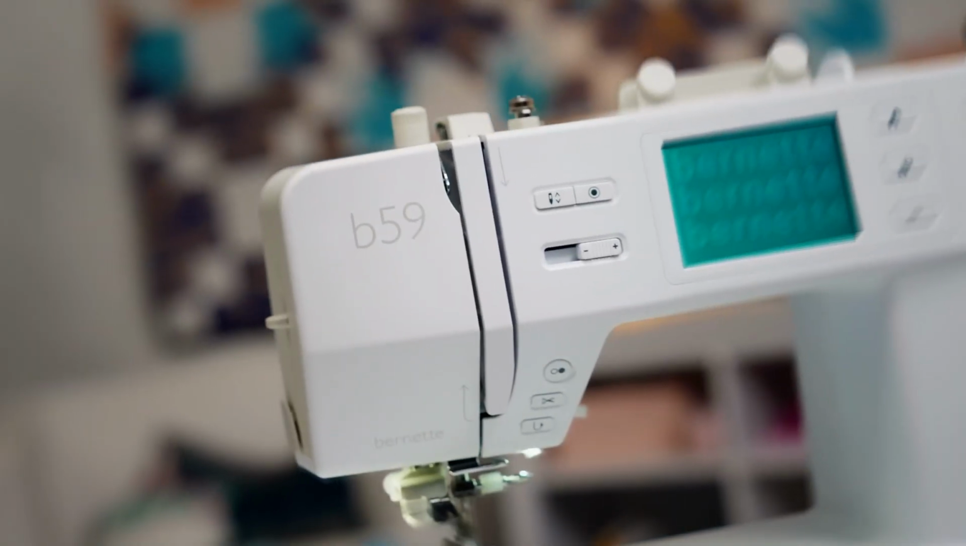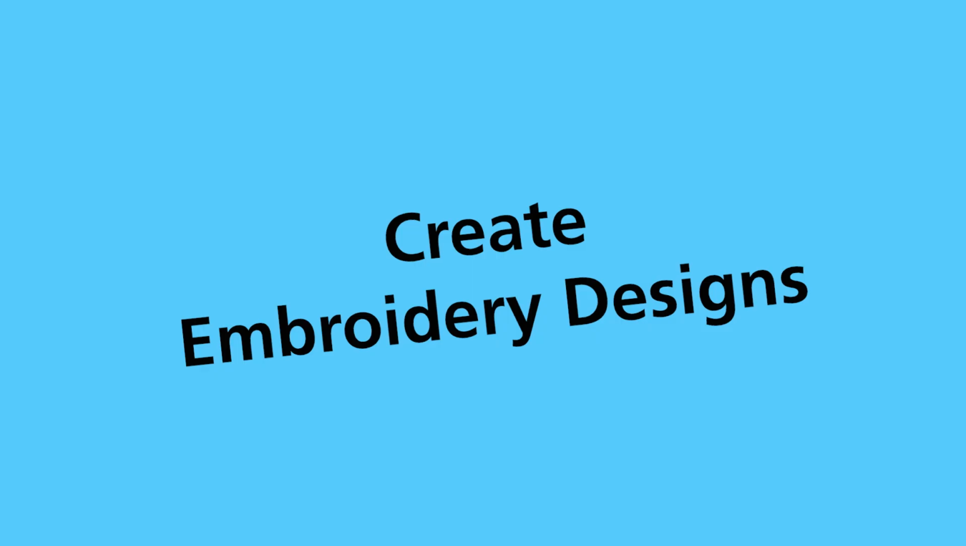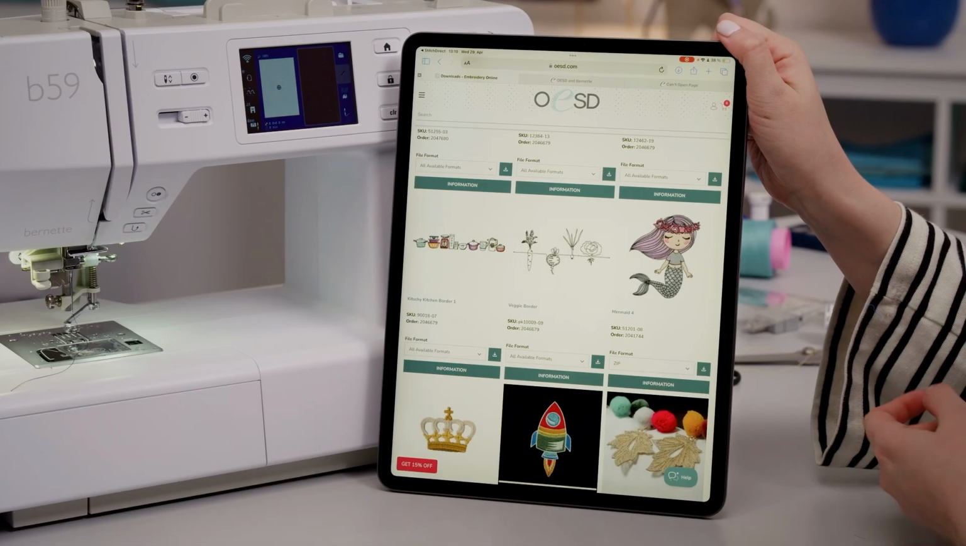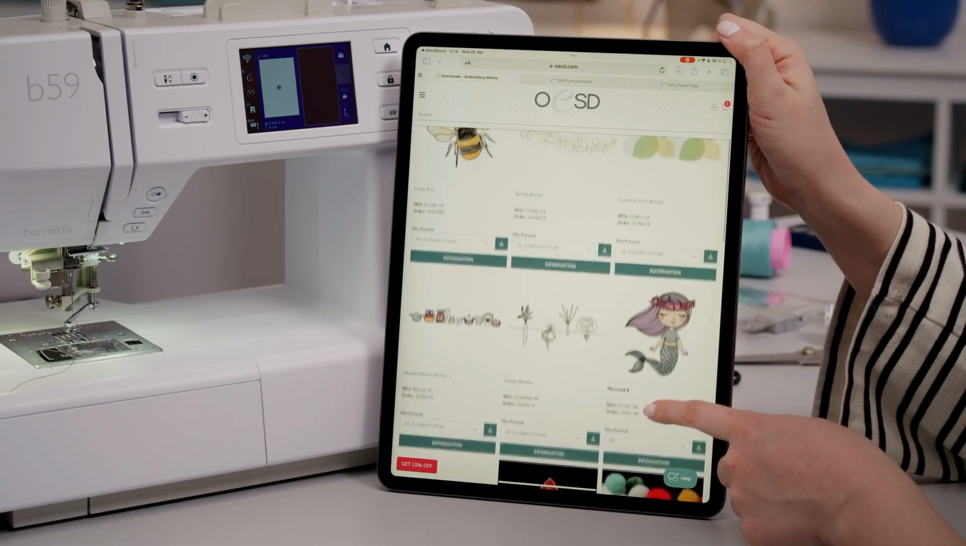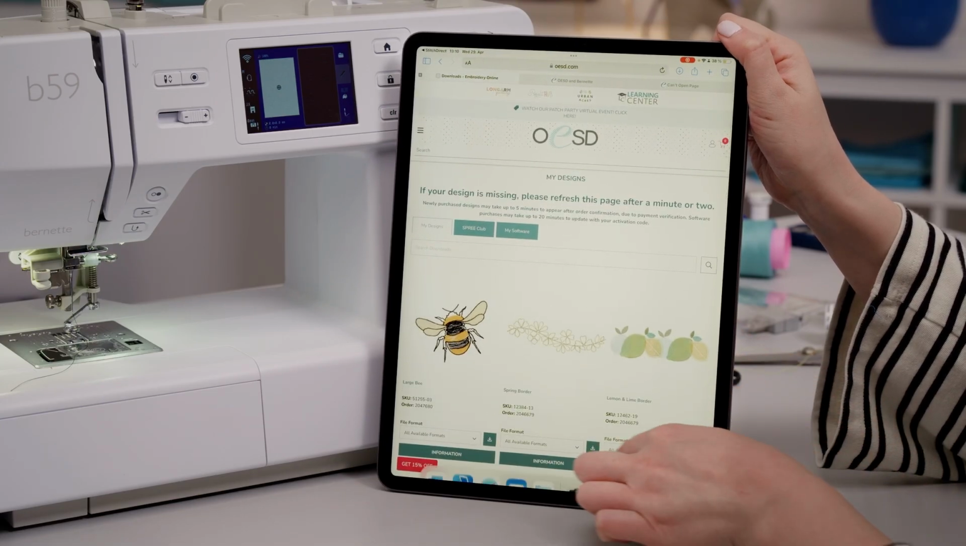You can do far more than just editing existing designs. You can also create new designs and download designs. From the app's home screen, you can go directly to the OESD website. Once you've registered there, you can download embroidery designs from a wide variety of categories.